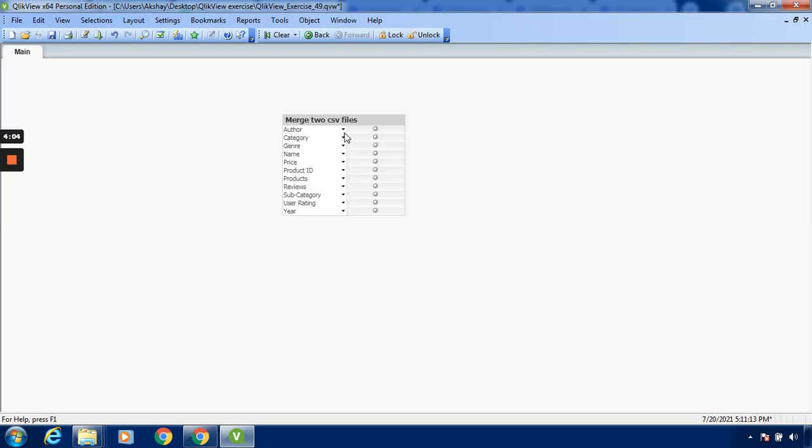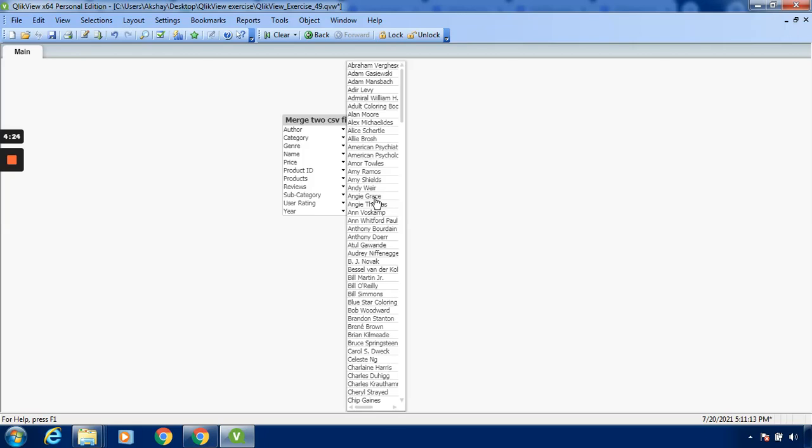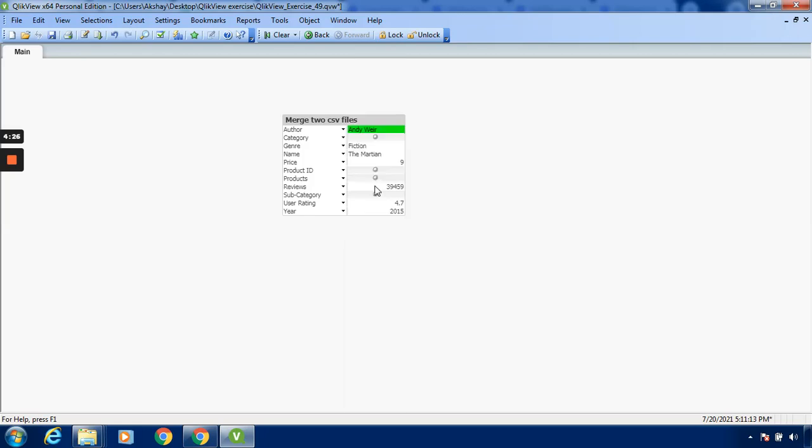If you click on this particular author, category, genre, all these are the fields which are combined from both the CSV files. User rating, year, this is from that best seller CSV file. Product ID, this is from the product 2017 CSV. So when I click on any of the authors, say Andy Weir, it is going to show me the genre, fiction, Martin, price of that particular book, reviews, user rating, all these things.